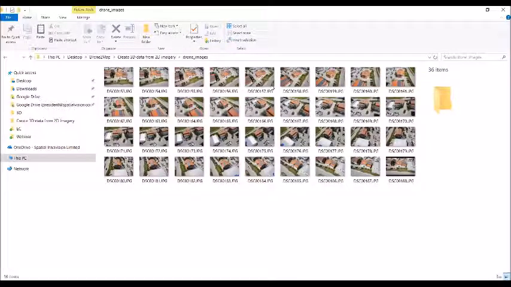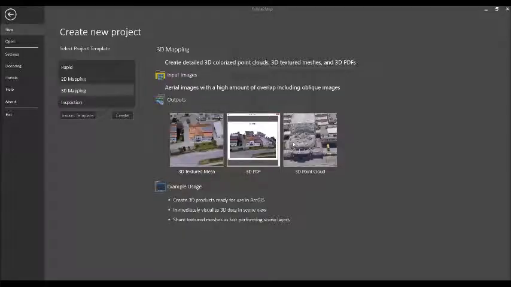Going back to Drone2Map now. So we'll be working with those images here. I'll briefly take you through the options you see on your interface here. To the left, you'll find new, which obviously would allow you to create new projects.